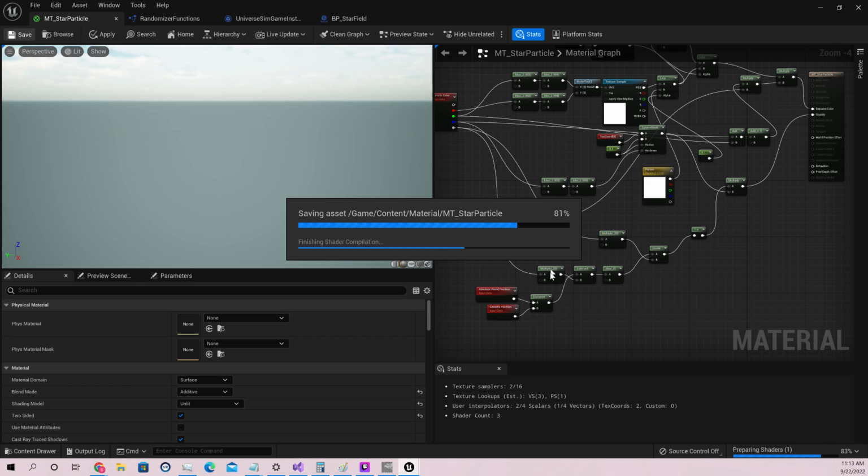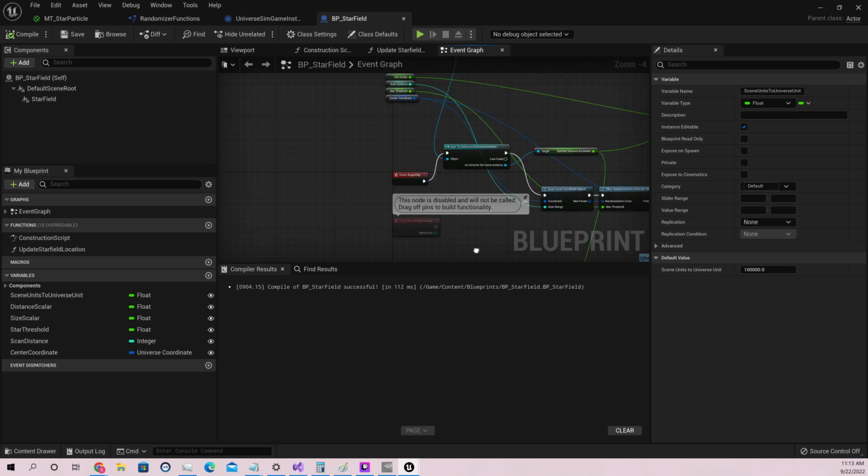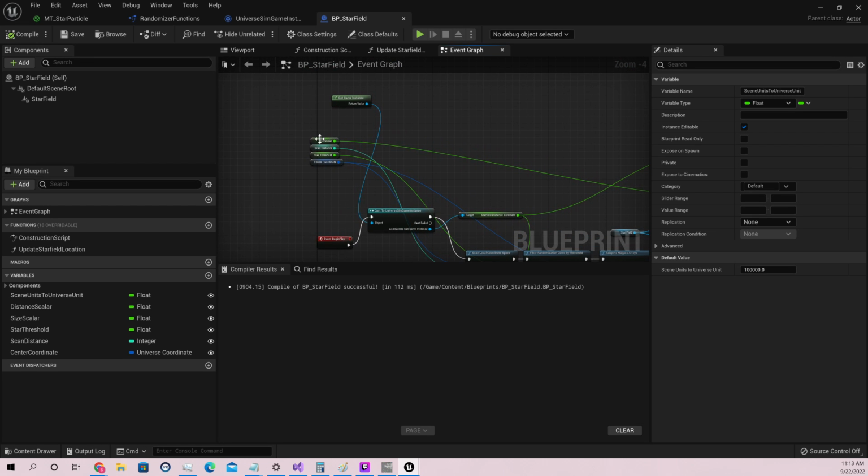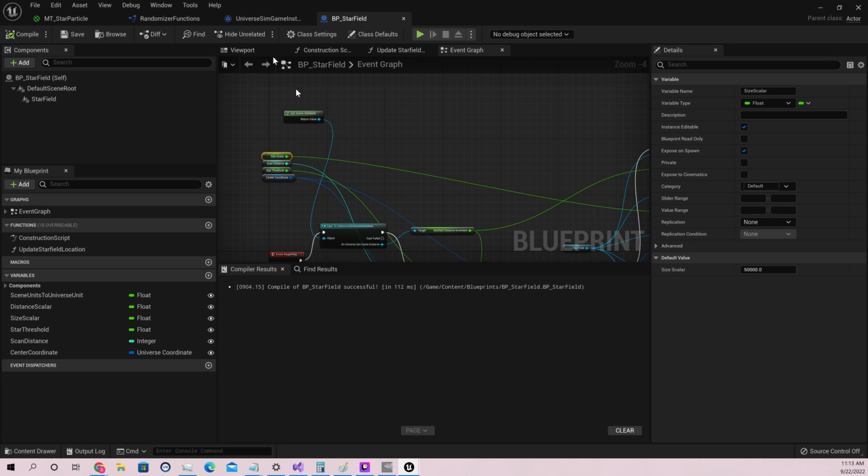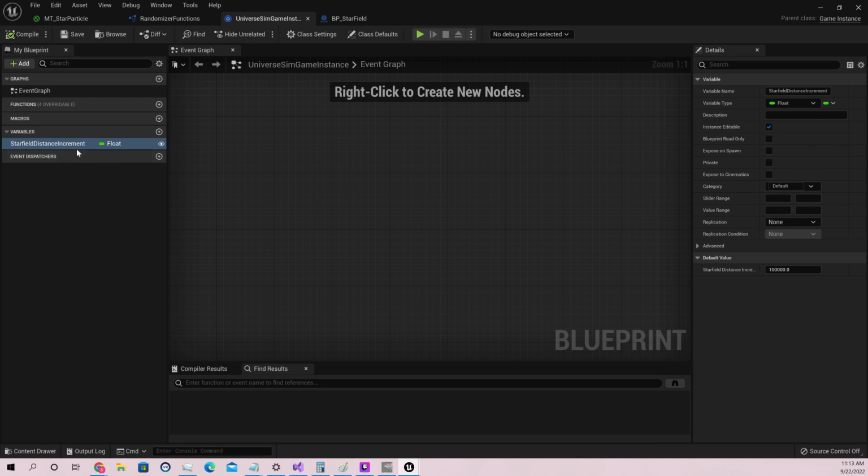So now instead of fading out over a quarter of the distance, it'll fade in over half the distance of the total Starfield. And then we'll go to here and change the size to something that makes a little more sense for the distance we're currently using. Actually, game instance, we can turn this back up to a milli.